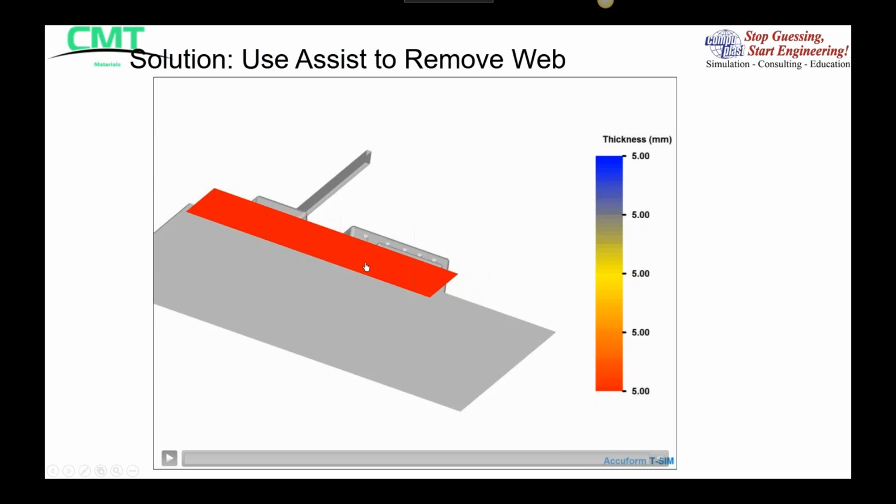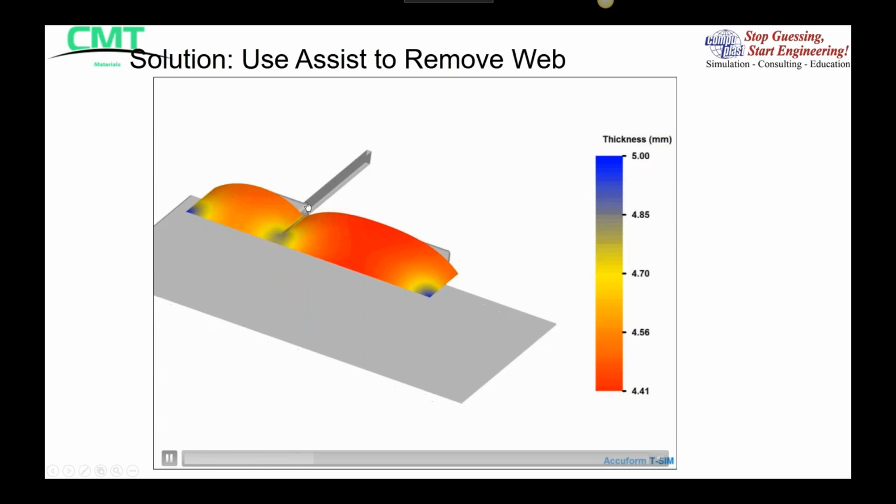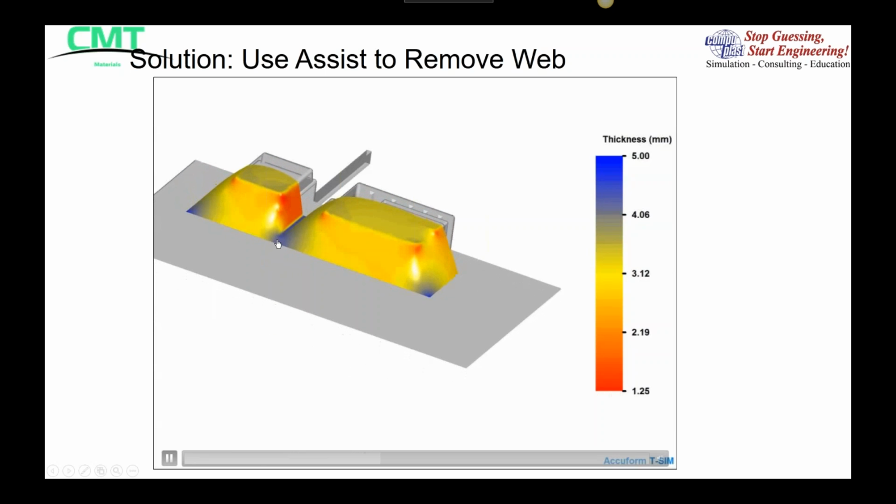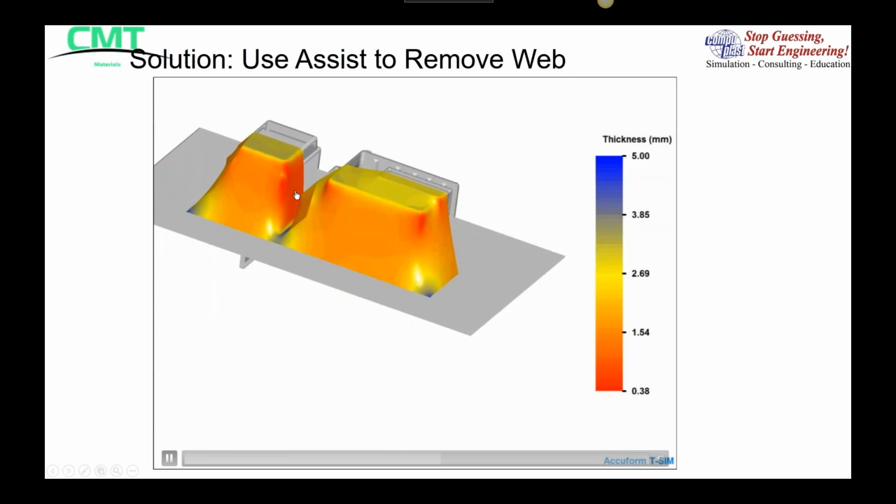And here is the solution. We have a bar that is used to essentially, this bar remains in its position, but it prevents the material from forming that web. And you can see here is the pre-blow with this bar. Again, this bar is above the sheet, and it's holding the sheet, preventing it from forming that web across these two areas. And then the vacuum forms, and you don't have that web to contend with. I'll play that one more time.